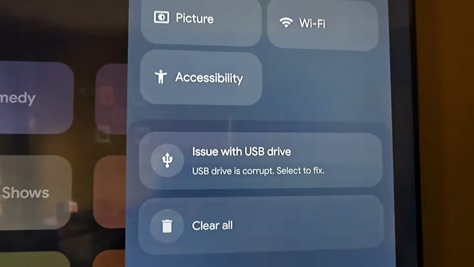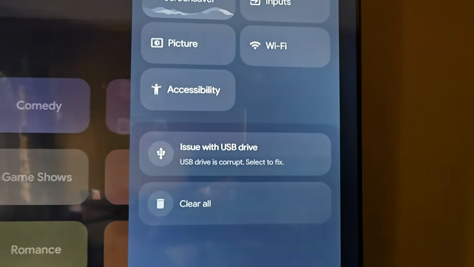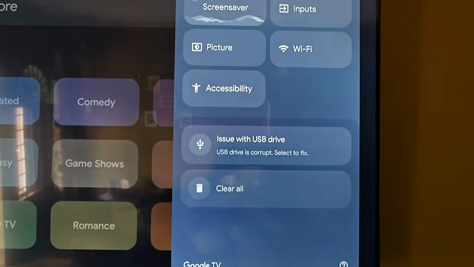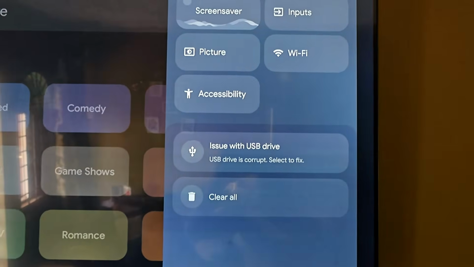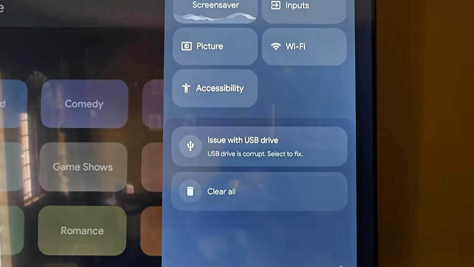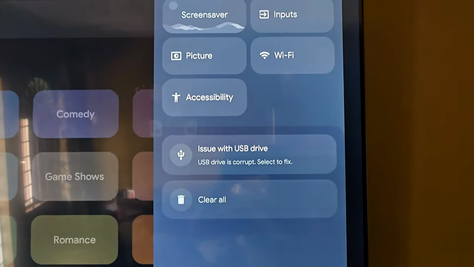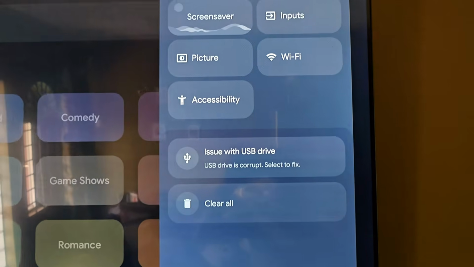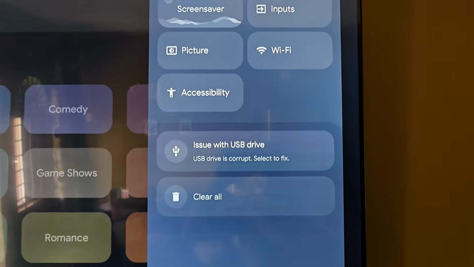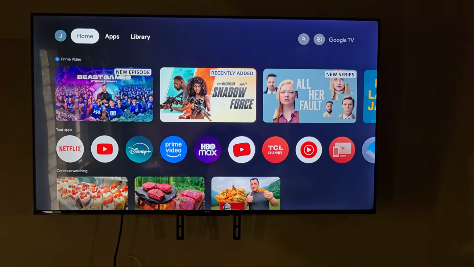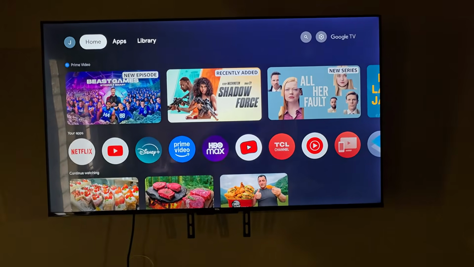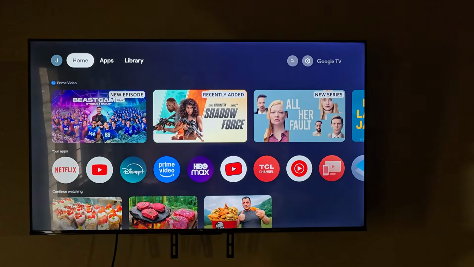As I said, this is a TCL TV. It's an Android based TV, running the Android OS on it. That's the Google TV. So across any device with Google TV, this should still apply. Alright guys, so if you're getting the USB drive is corrupt on your TCL TV, I'm going to show you how to fix it.